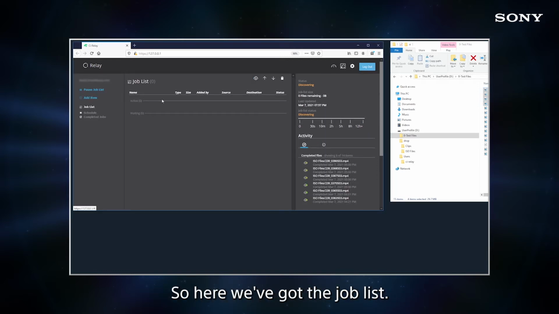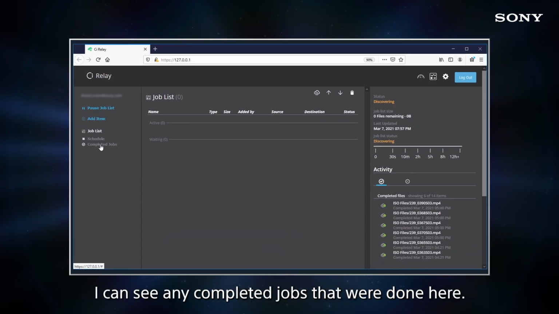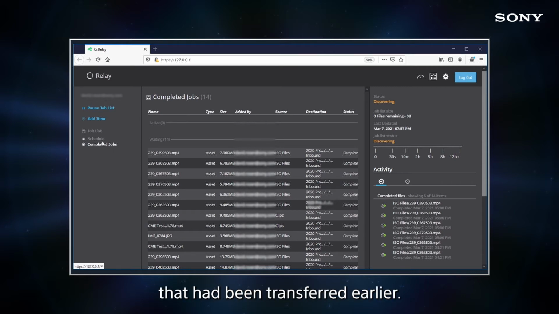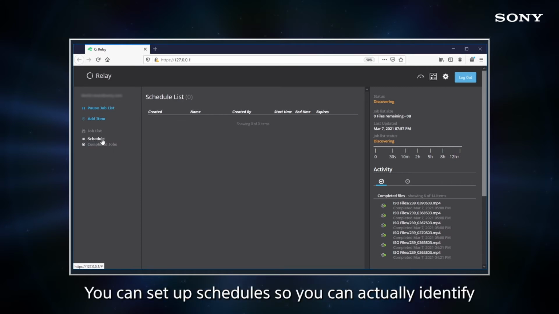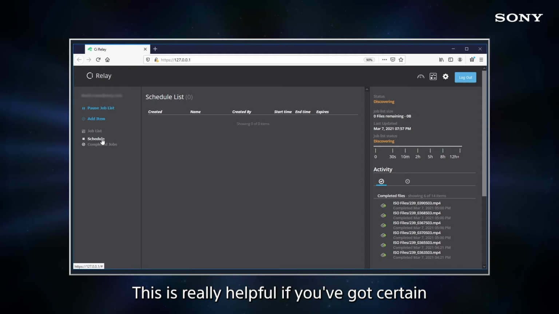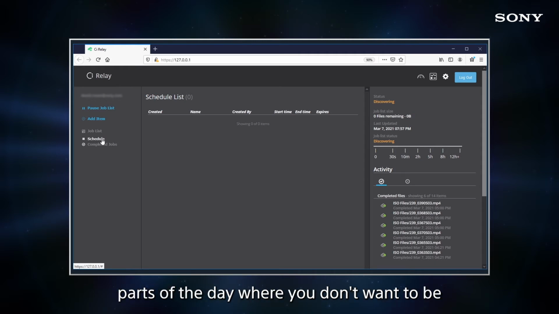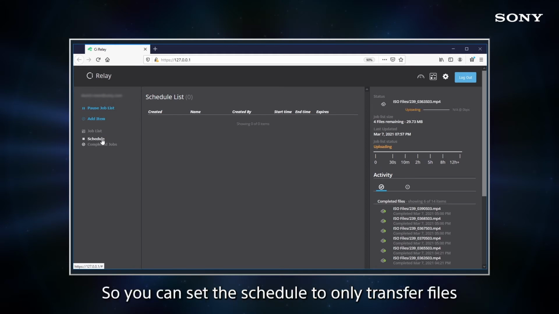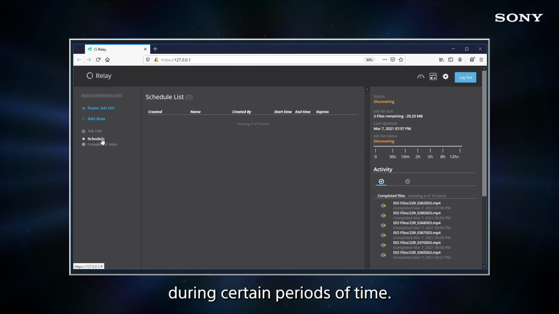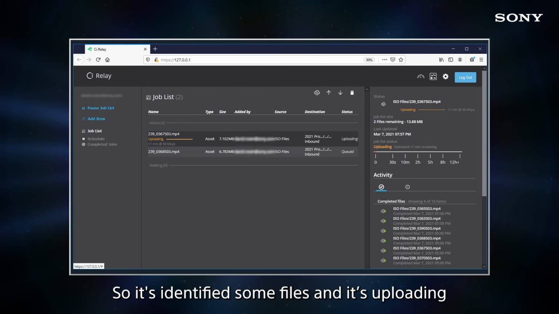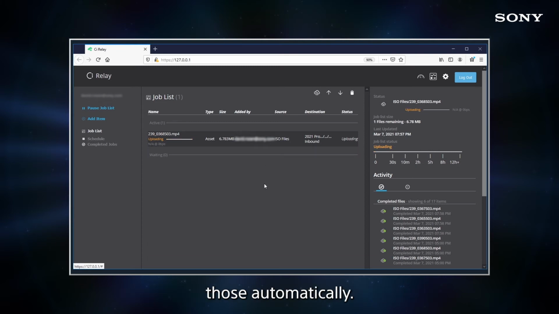So here we've got the job list. I can see any completed jobs that were done here. So there were some files that had been transferred earlier. You can set up schedules, so you can actually identify when you would like transfers to actually occur. This is really helpful if you've got certain parts of the day where you don't want to be taxing your bandwidth. So you can set the schedule to only transfer files during certain periods of time. So there we saw the job list start to populate, so it's identified some files and it's uploading those automatically.